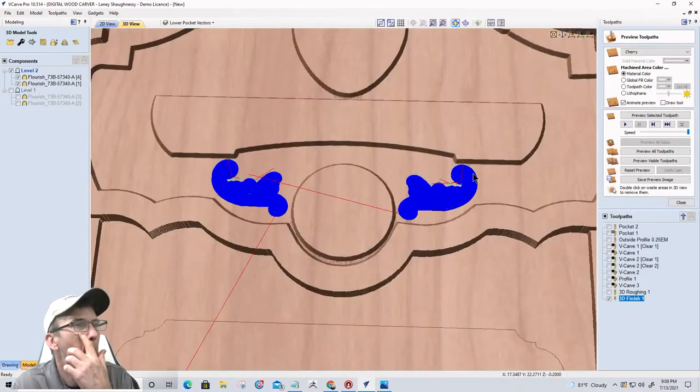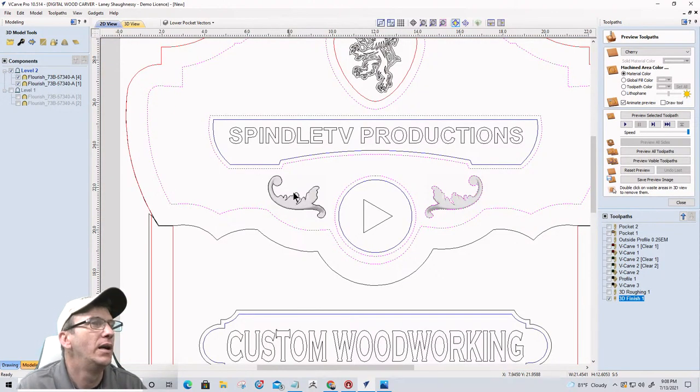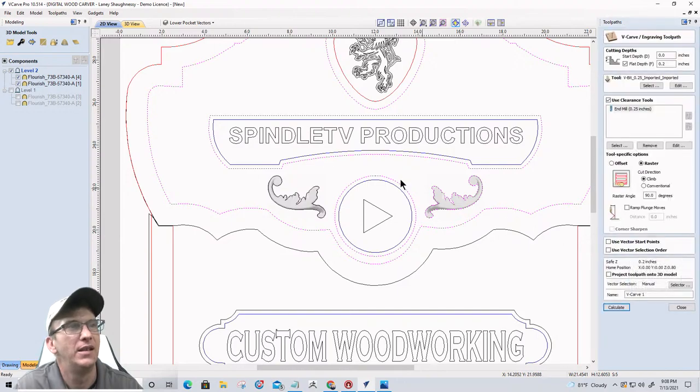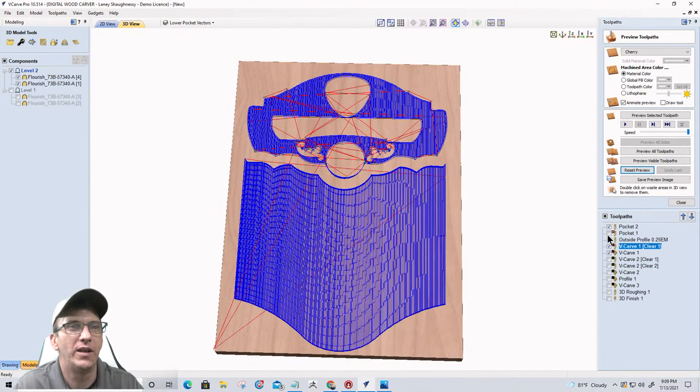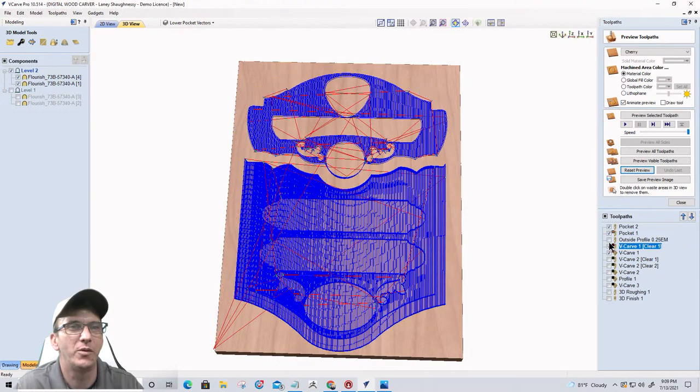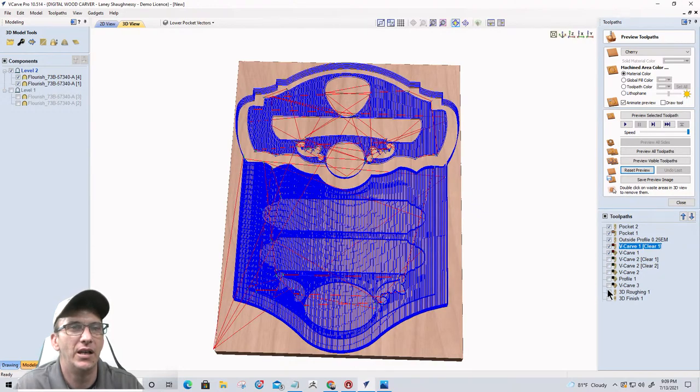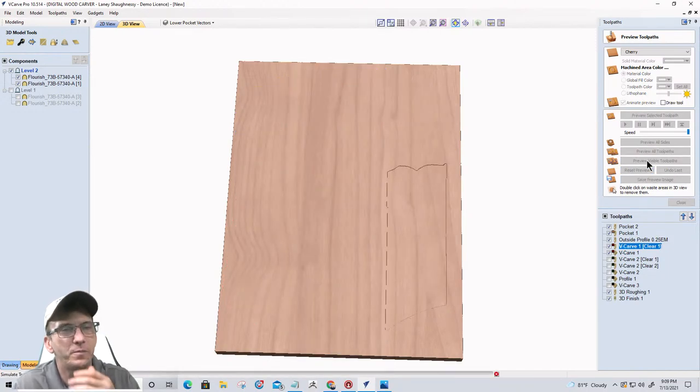Calculate. There we go. And on the pocket cut, I didn't have this vector selected. All right, let's calculate that. Okay. This is when I start rushing, I start screwing up. So I'm not going to rush. 3D rough, 3D finish. Preview the visible tool pass.